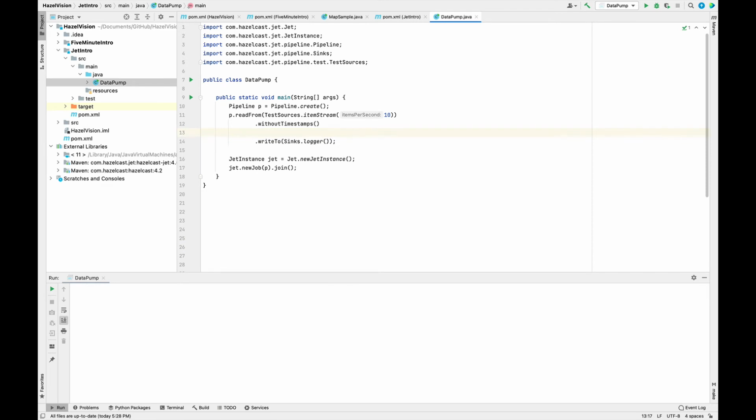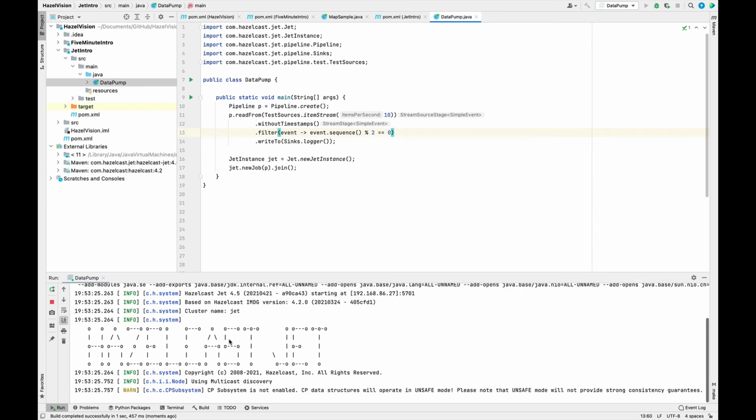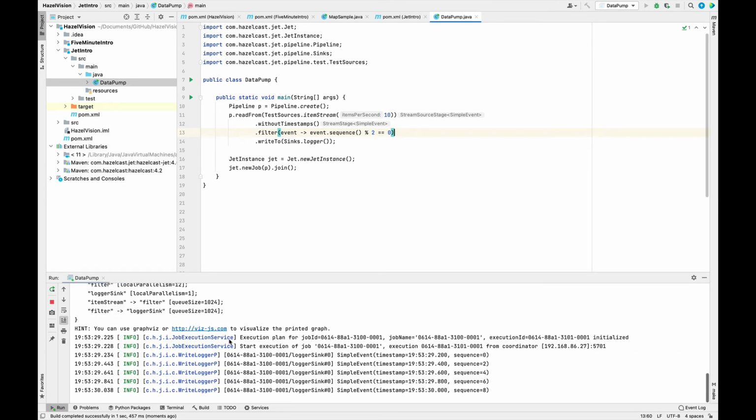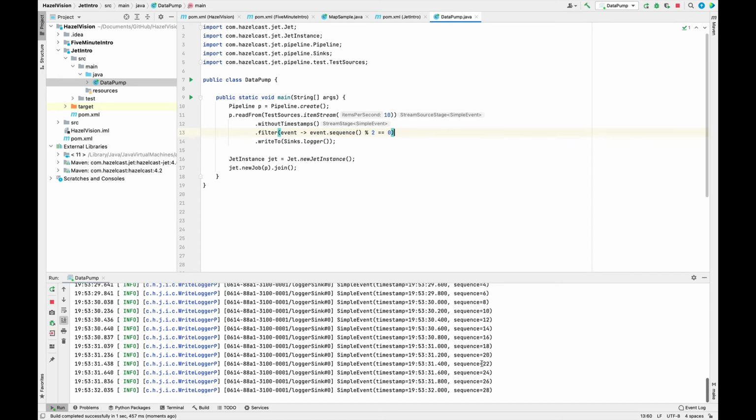Let's add a simple filter to our pipeline. As we saw in the output, all of our events have a sequence number. Let's filter the stream to only process events with an even sequence. We do this by adding a filter stage and writing a simple lambda function to do the filtering. Now when we run the pipeline, we see that indeed we only get items that have an even sequence number in our output.